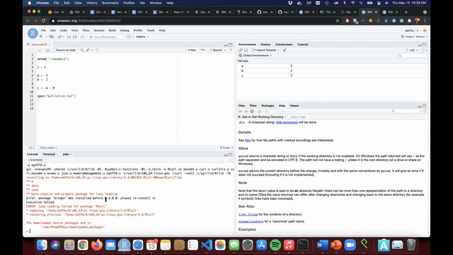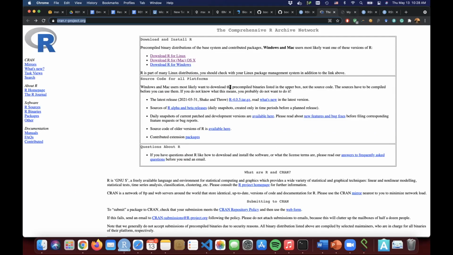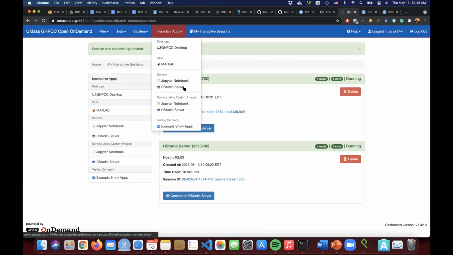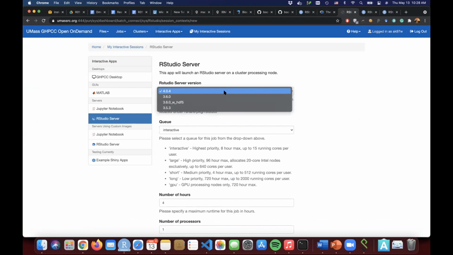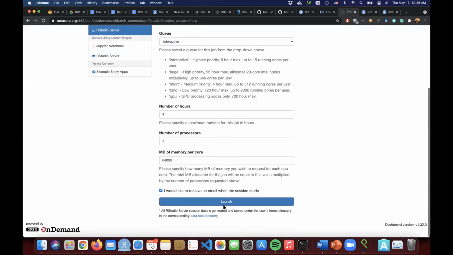So this is new, I think, R 4.0. That's why it's not going to work. We didn't test this on R 4.0. But you can launch another one with an older version. That I'm going to do. Go to 3.6.0. We tested on this. Should work there.